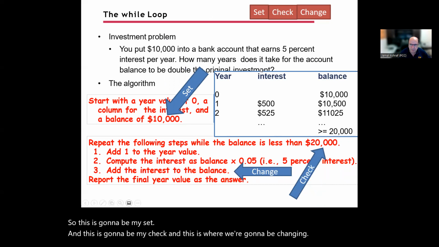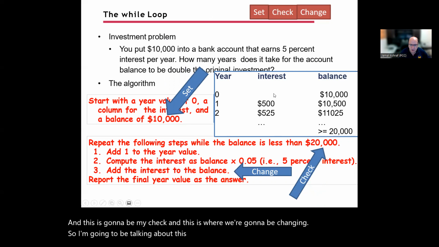So I'm going to be talking about this set, check, change throughout this chapter, and something that we need to follow.